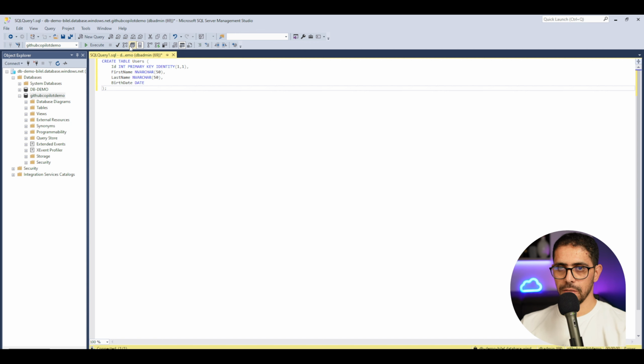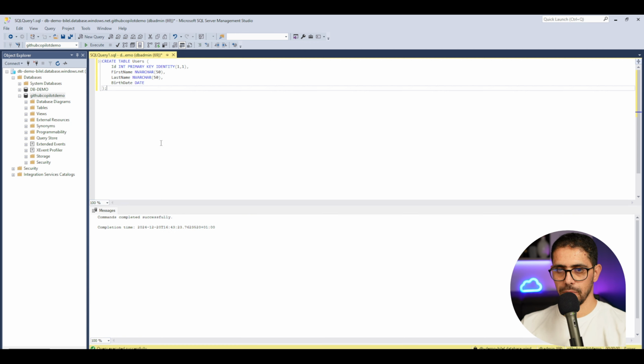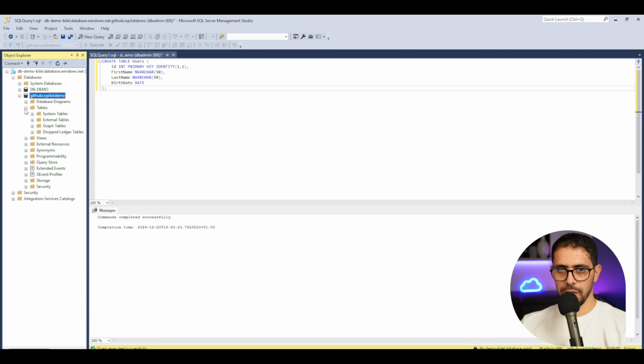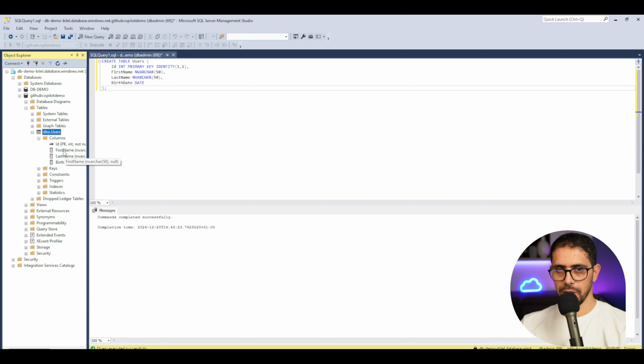Paste this and execute. And it's done. So let's check the table. And here you go. So we did create a DBU users table with the first name, last name, and birth date columns.